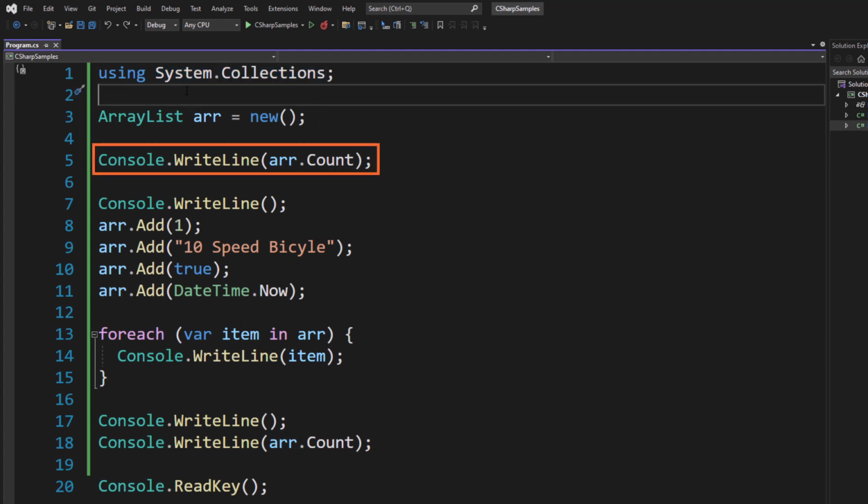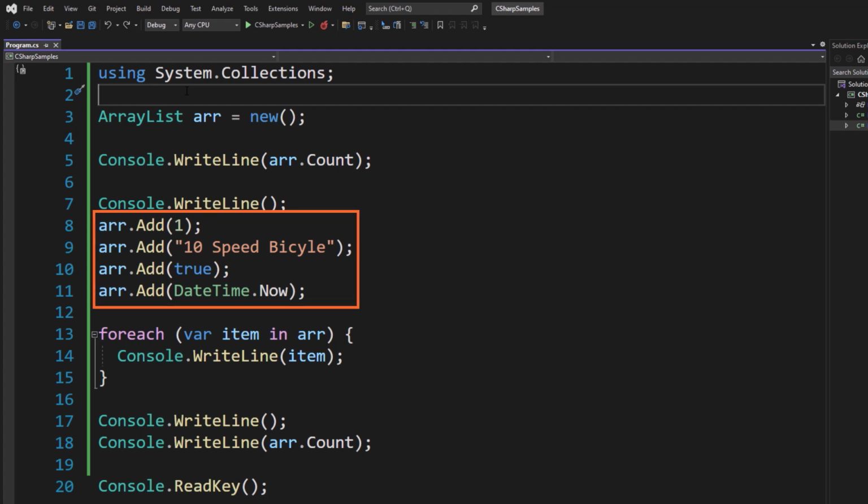And then we can do a Console.WriteLine on that count to see what's in there so far. Then I'm going to do on line 7, another Console.WriteLine. And then I'm going to add a bunch of elements. Now look how easy this is. I didn't have to loop through and create a whole other array. I simply do ARR.Add. And then I add the numeric 1. Then I do an ARR.Add. And then I add a string. And another Add with a true, and another Add with a DateTime.Now, which gives me the current date and time.